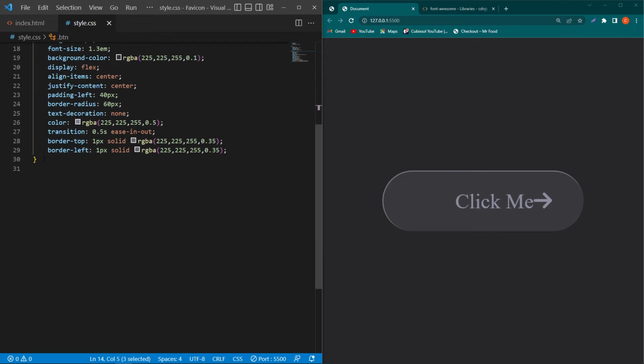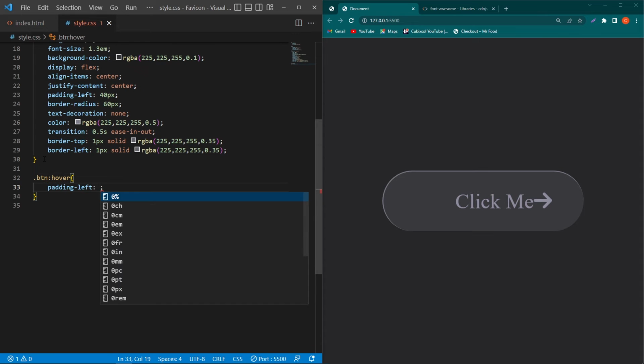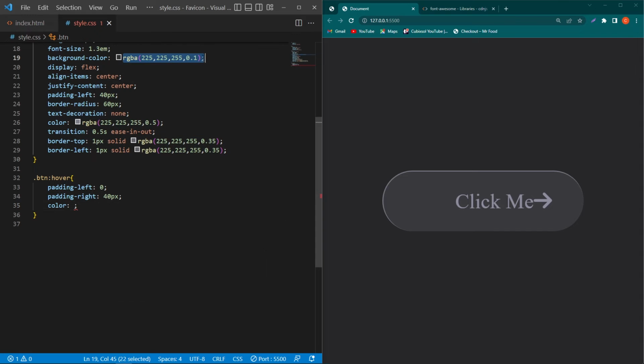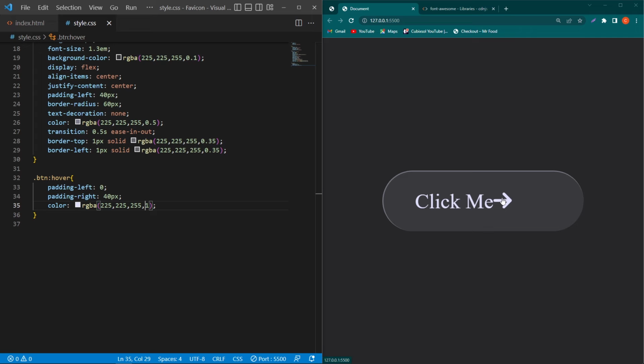Next copy your button class and paste this class here and type hover, padding left 0, padding right 40 pixel and color, copy this color code, paste this color code here and I will remove this 0 point. So you can see the hover animation. Now currently our hover effect will look like this.